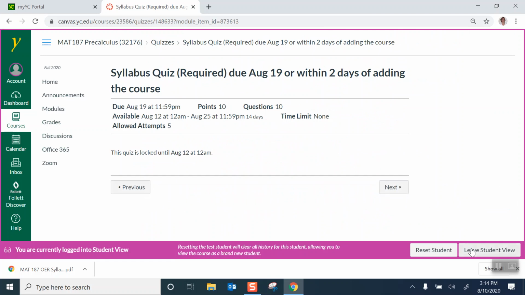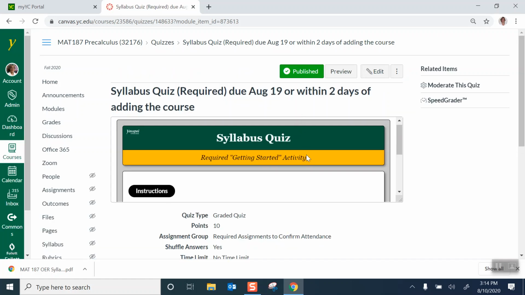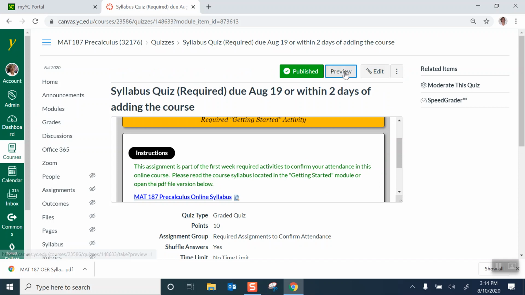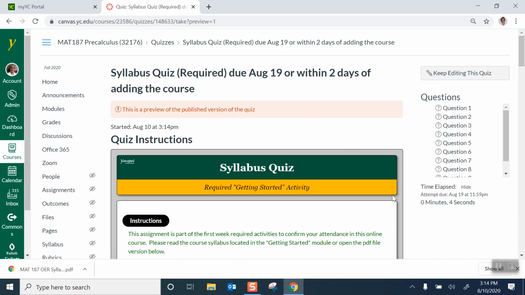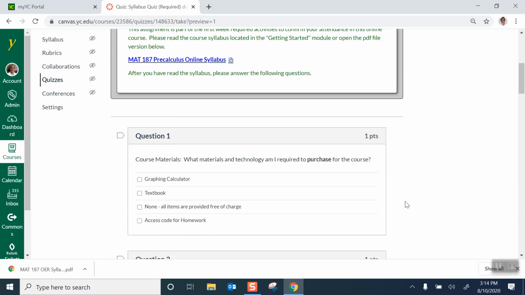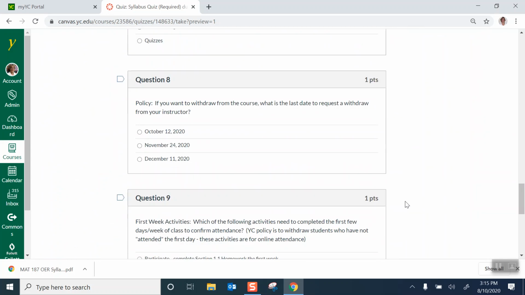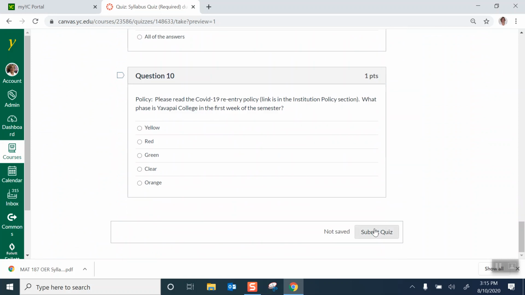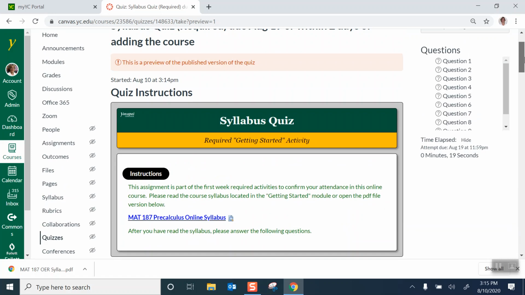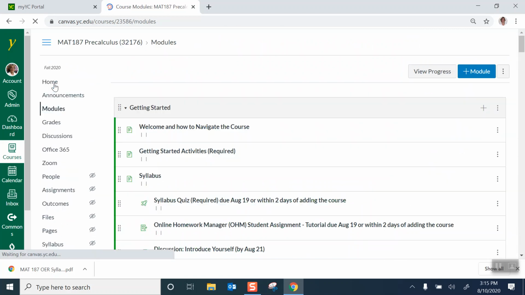So after you, let me leave student view so I can show you the quiz. So after you read the syllabus or have it open, there's a quiz in here that's got 10 questions. And this is just to say that, yep, you've read and confirmed your attendance. Yep, I understand what's going on in the course. So just a reminder, when you get to the end of the quiz, click on Submit so that it will count your score. Okay, let me get back to modules.